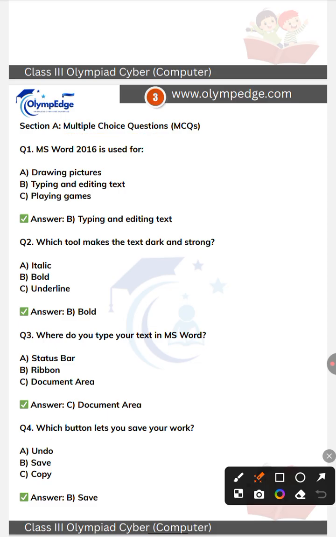So here we have the multiple choice questions. MS Word 2016 is used for, obviously, Paint is used for drawing pictures, typing and editing text, and playing games. So MS Word is also not used for playing games. So MS Word is used for typing and editing text.